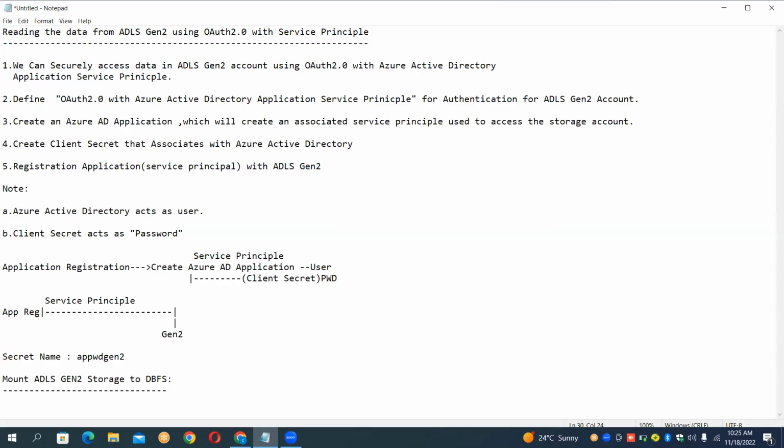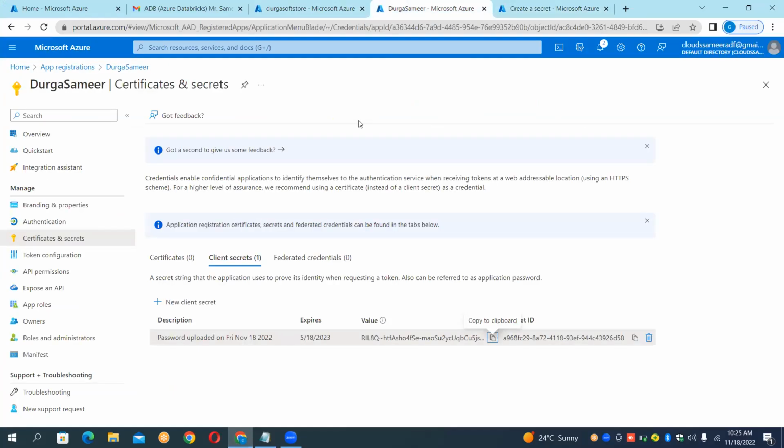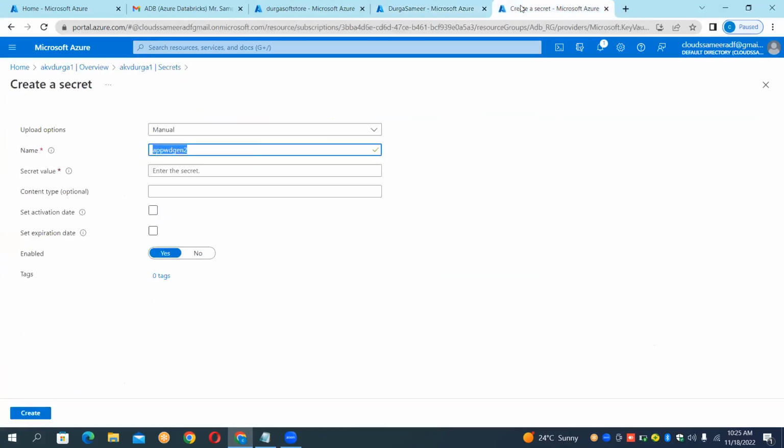Can you see it? Just now we have done the app registration. Go to this. Now, guys, can you see here? Client secret. Just copy the value from here. Copy the value. The value becomes a password. Copy this value, go to Key Vault and paste here in the value. That's it. Click on the create.